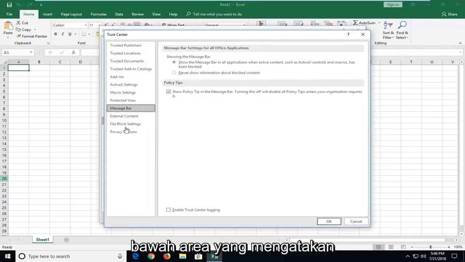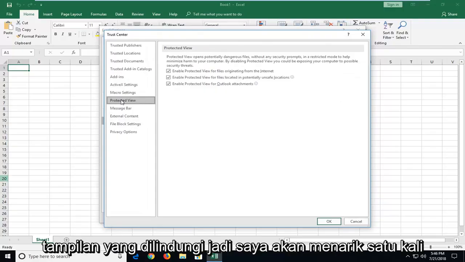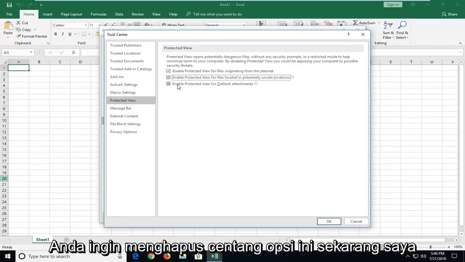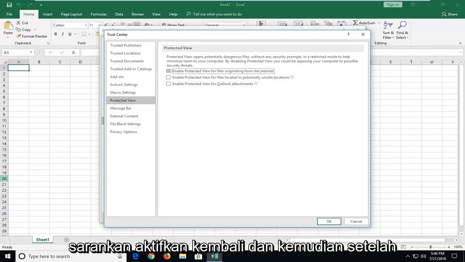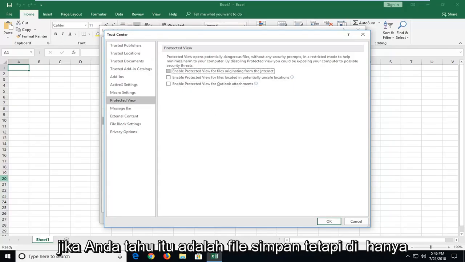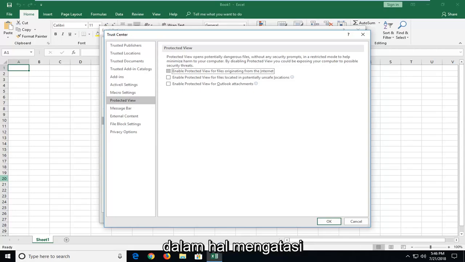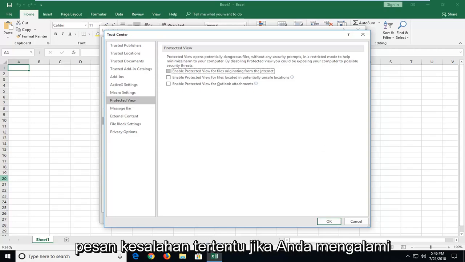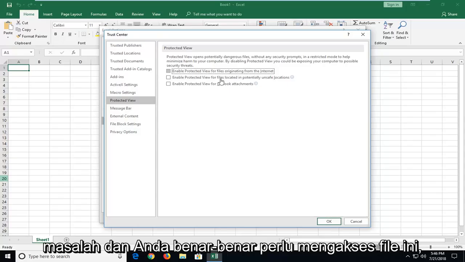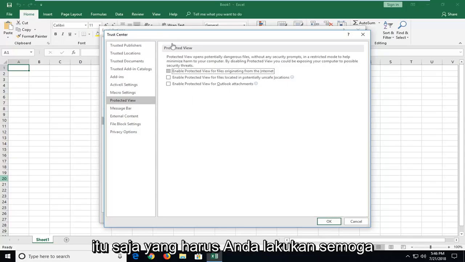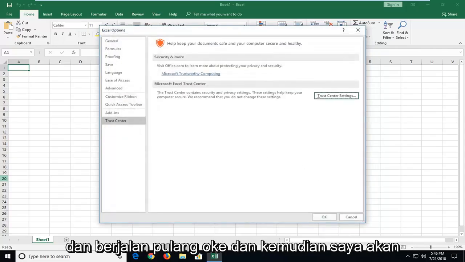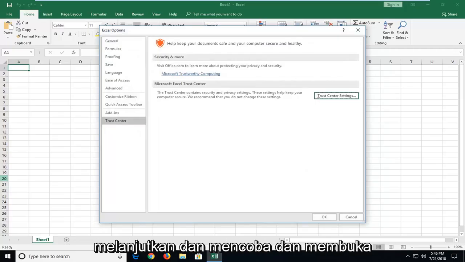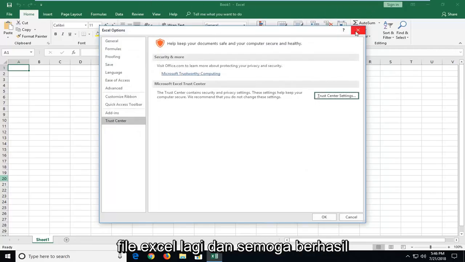Now you want to go to the area that says Protected View. Left click on that one time. You want to uncheck these options. I would suggest re-enabling them once you're done checking the specific file, if you know it's a safe file. But just in terms of getting around the specific error message, if you really need to access this file, that's all you have to do, and just left click on OK. And then I would go ahead and try to open up the Excel file again, and hopefully that has worked for you.